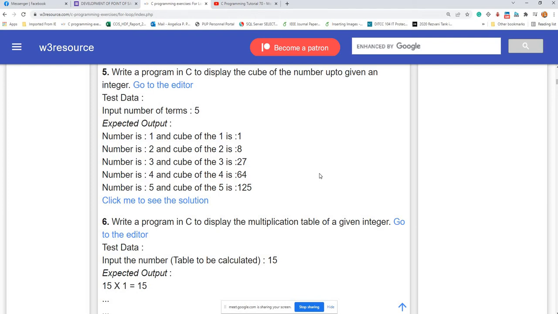So, our sample program, number 5: write a program in C to display the cube of the numbers up to a given integer. Our test data is 5. The expected output: the number is 1, and the cube of 1 is 1. Number is 2, the cube of 2 is 8. So these are our expected outputs. We'll put in input terms to get our expected output.